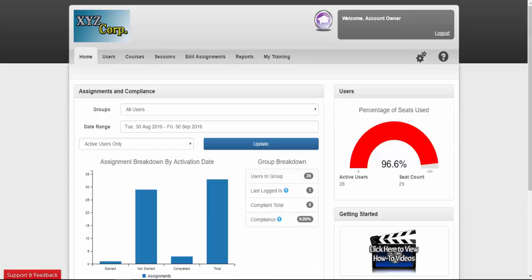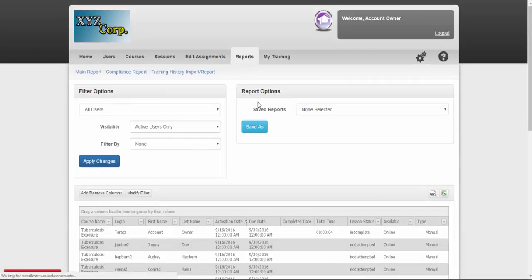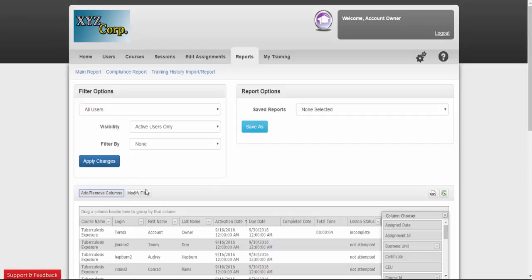In order to get a full report on how our learners are doing with their training, we'll go to the Reports tab. There are several different reporting options similar to the other tabs in the system. You can click Add Remove Columns to capture all of the data that you want and just pull those columns into the view. Wherever those white arrows appear is where the column will go.